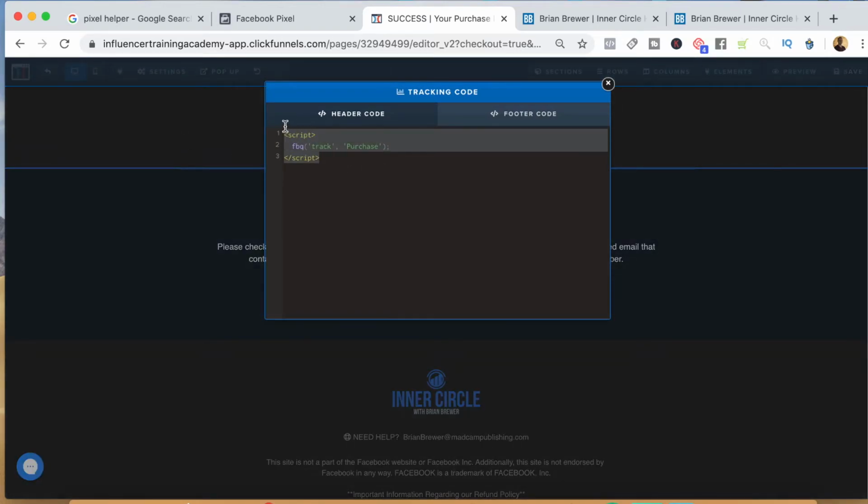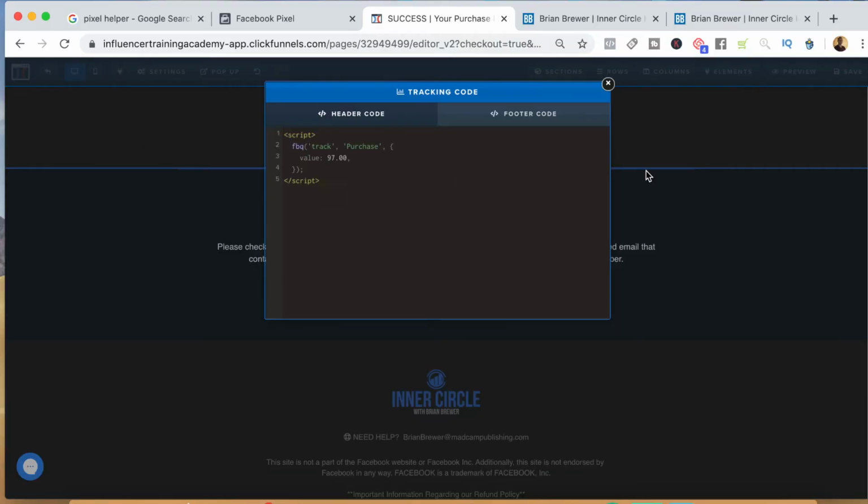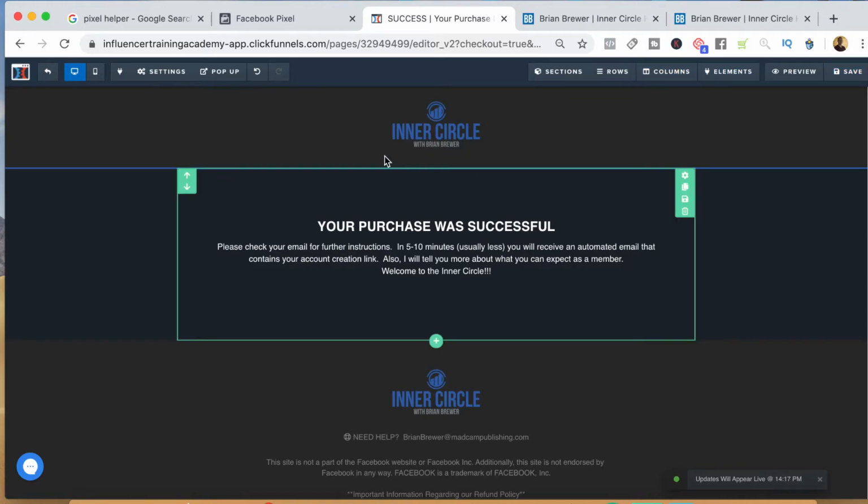Now, I had this set up earlier, but when you open that, it's going to look just like this. You're going to have header code and footer code. You're going to want to make sure that you're selecting the header code here, and we can paste with Command C or Control C that little snippet right inside this box. Okay, we go ahead and save this page. Now, anytime someone hits this page, it's going to trigger that custom event.